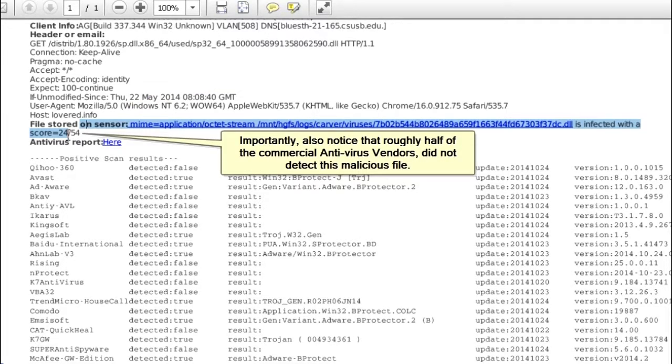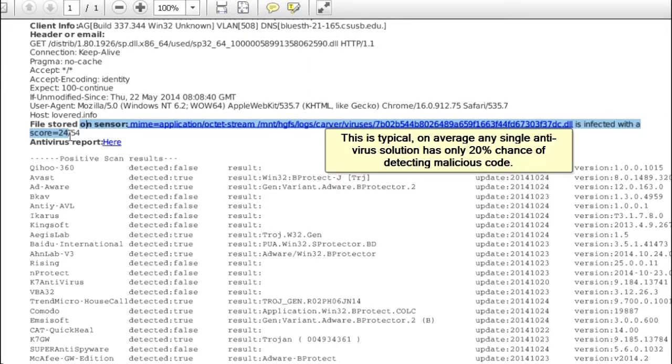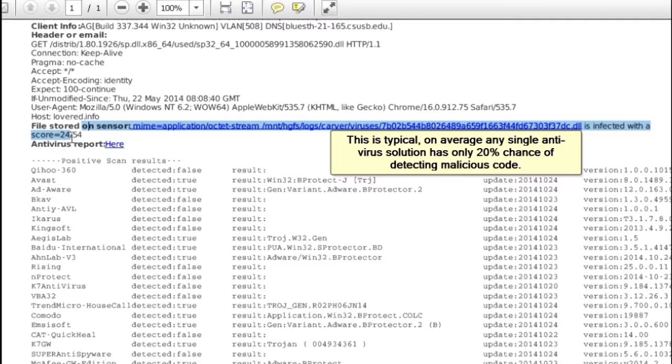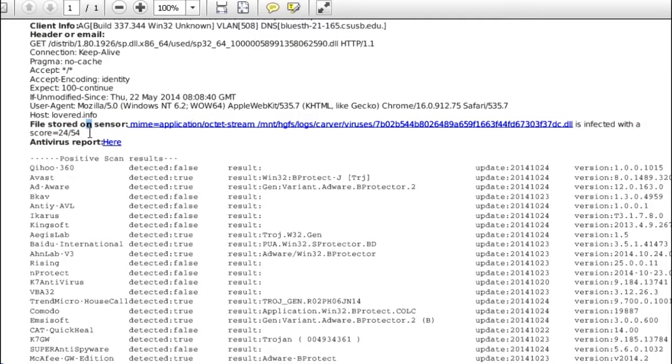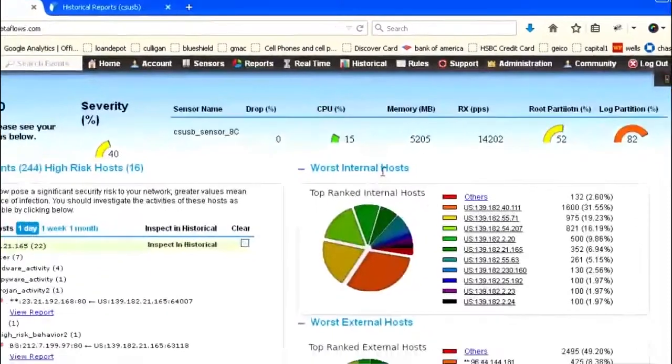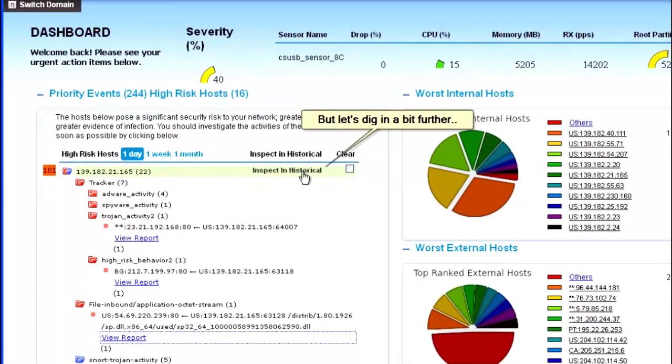Importantly, also notice that roughly half of the commercial antivirus vendors did not detect this malicious file. This is typical. On average, any single antivirus solution has only a 20% chance of detecting malicious code. This is why MetaFlows uses more than 55 solutions at once, through VirusTotal. But let's look a bit further.